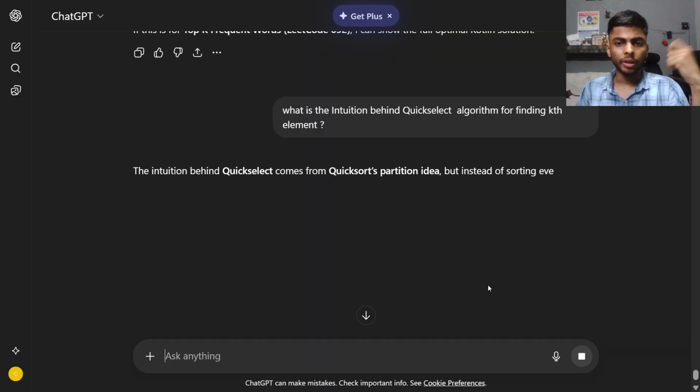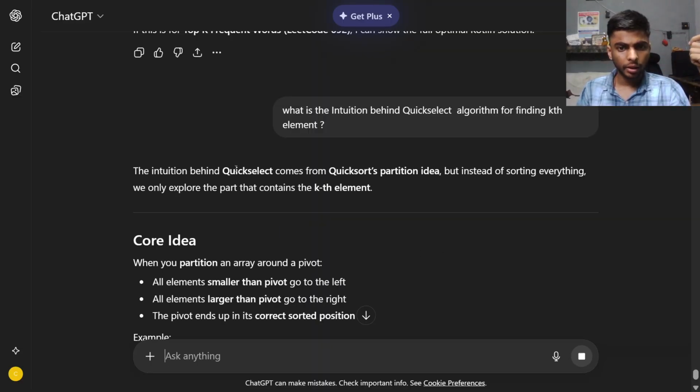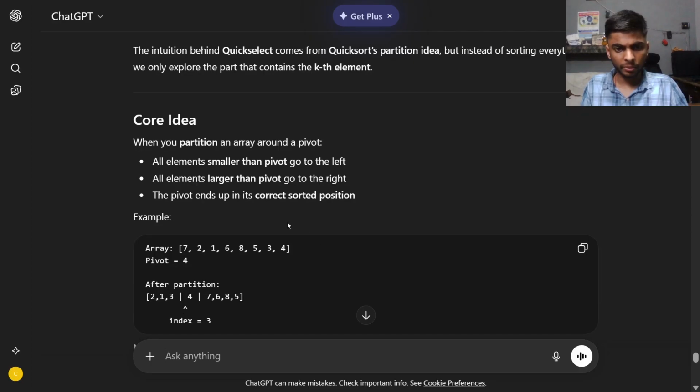What is the intuition behind QuickSelect? It comes from QuickSort's partition idea, but instead of sorting everything, we only explore the part that contains the kth element. Core idea: when you partition an array around a pivot, all elements smaller than the pivot go to the left, all the larger elements go to the right, and the pivot ends up in its correct sorted position.